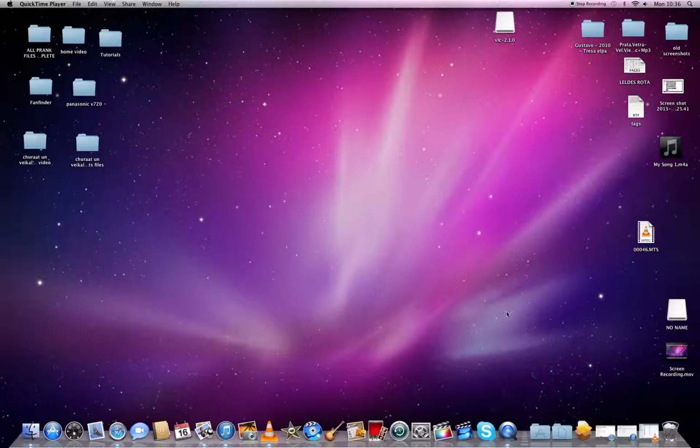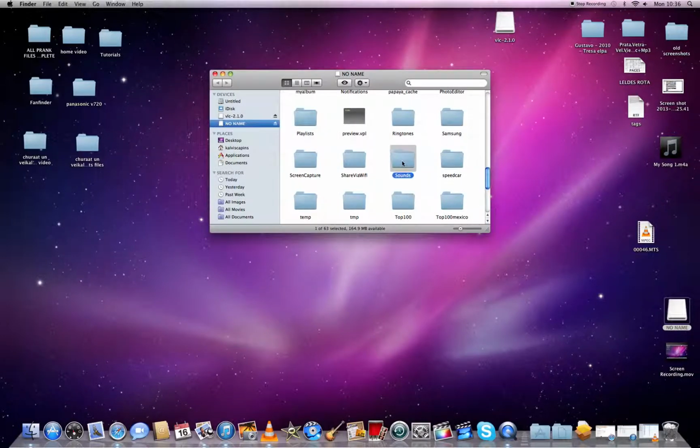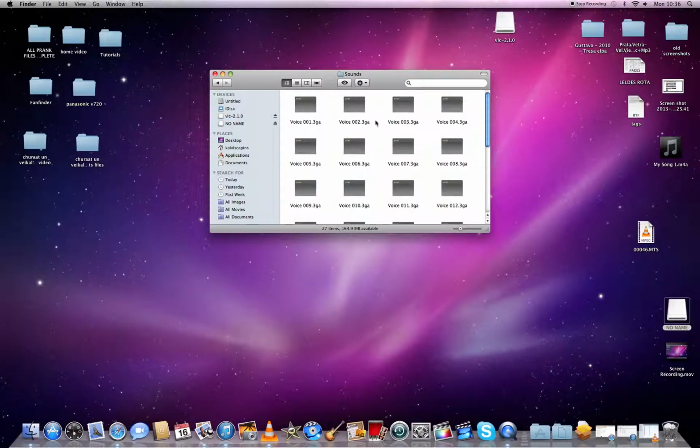So I will show you with my Samsung Galaxy S2. It's attached here, so I will open it. It's a no name sounds folder, and there are all my audio files which I have recorded with my Samsung Galaxy handset, and they are saved as 3GA files which Mac does not understand.